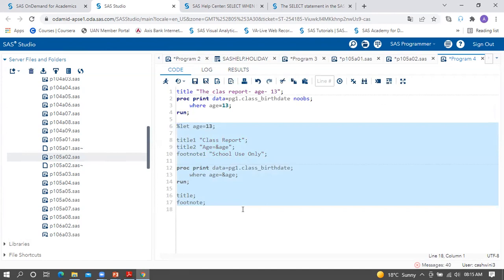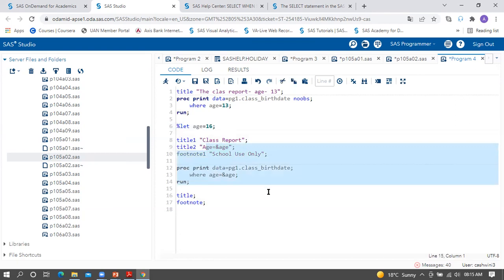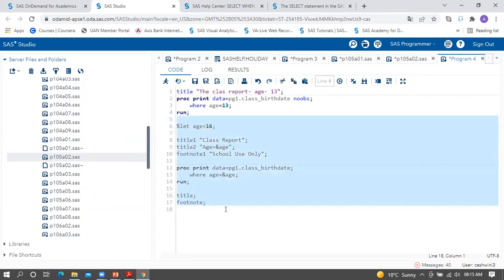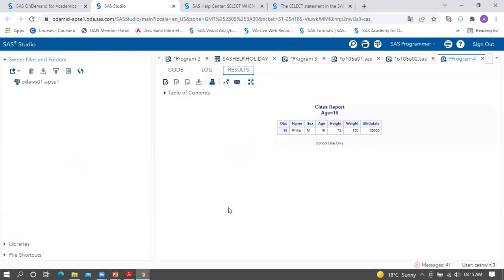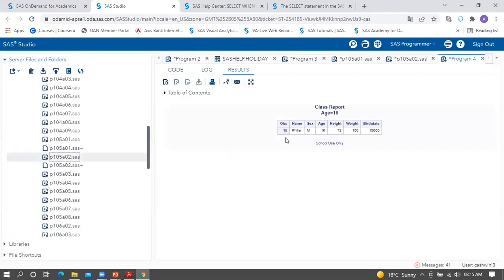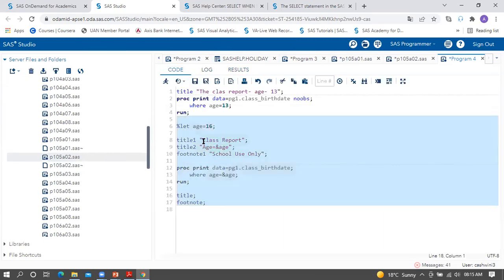I want the report for the age 16. You will only change the macro variable number. Correct. You'll do the changes only with %let. So the rest, in titles and footnotes, there is no need of doing any changes anywhere. So this is where it's making your tasks simpler, and it's also called automation, saving time. That's it. Correct. Now pay attention.